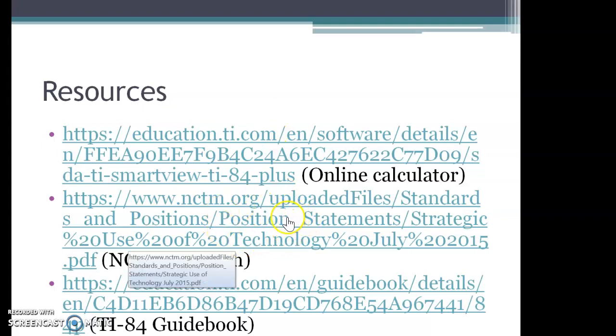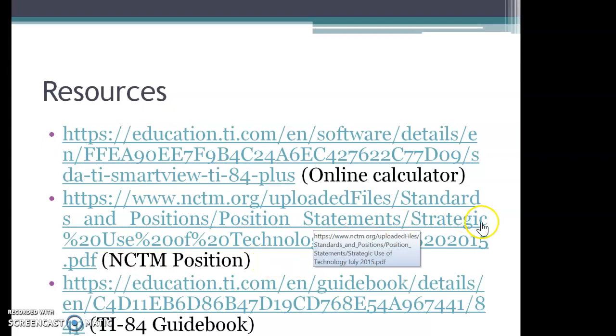This is something that I'm putting in the parent letter for your parents to look at when they have time. This is, again, the National Council of Teachers of Mathematics. It's their position on using technology in the classroom. And so it's just something that I put in the parent letter.